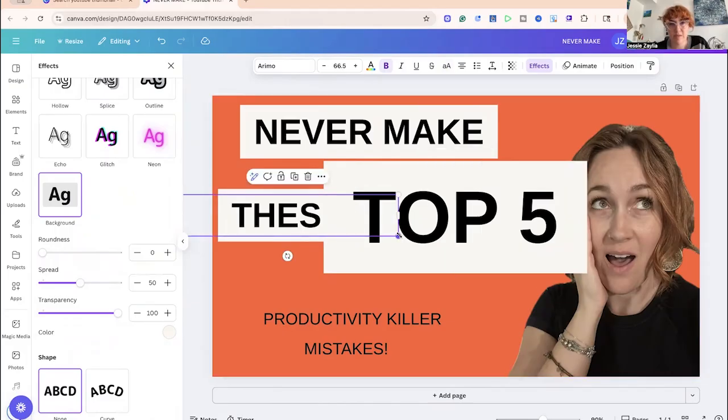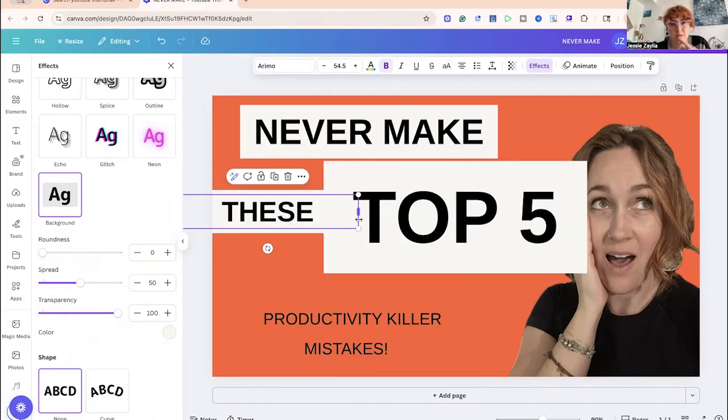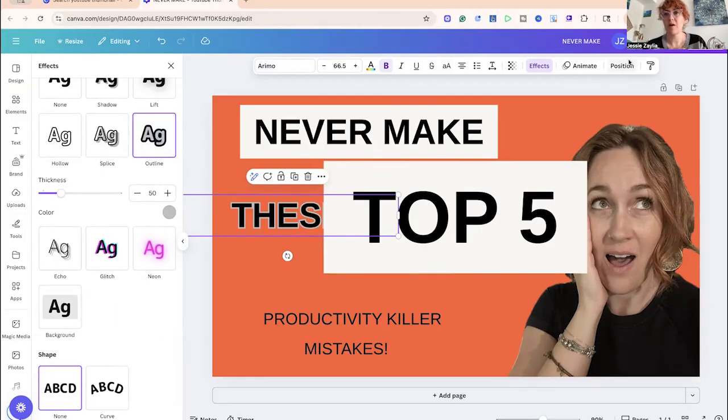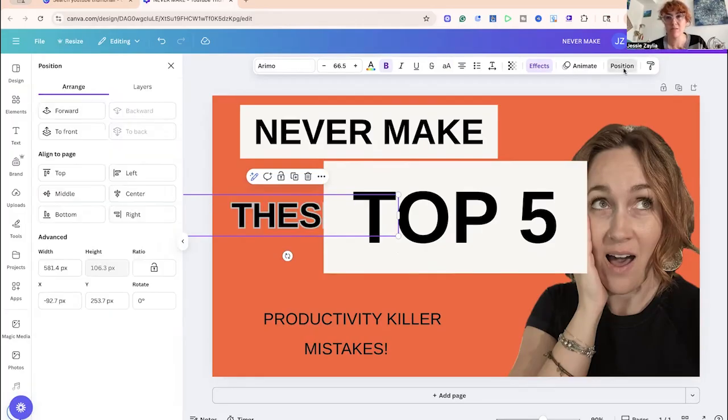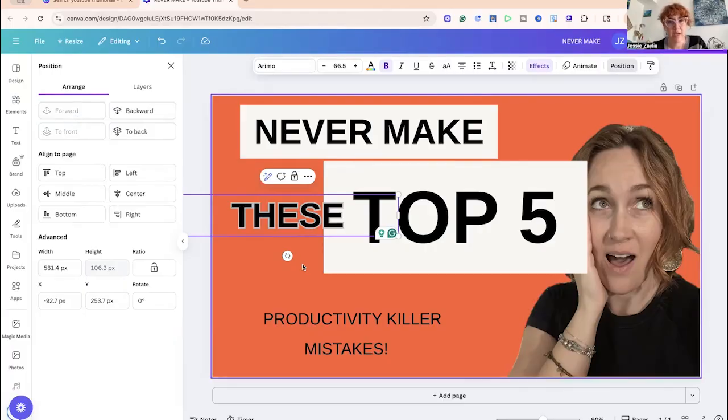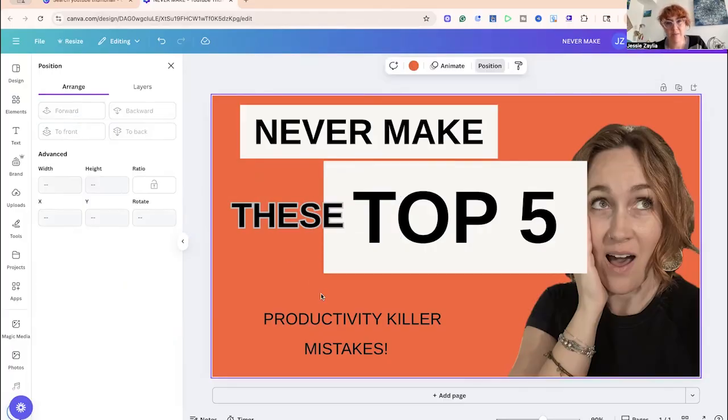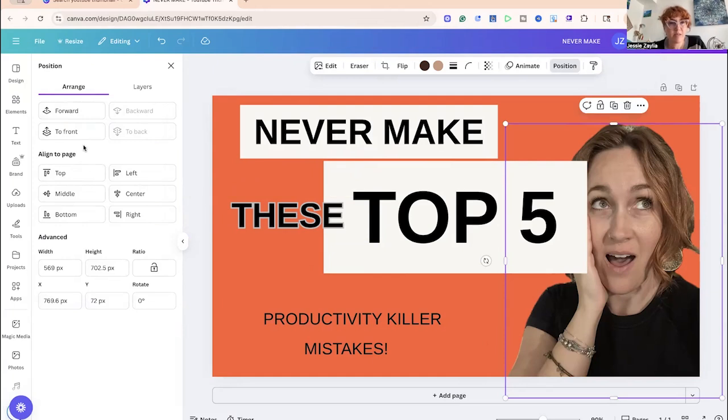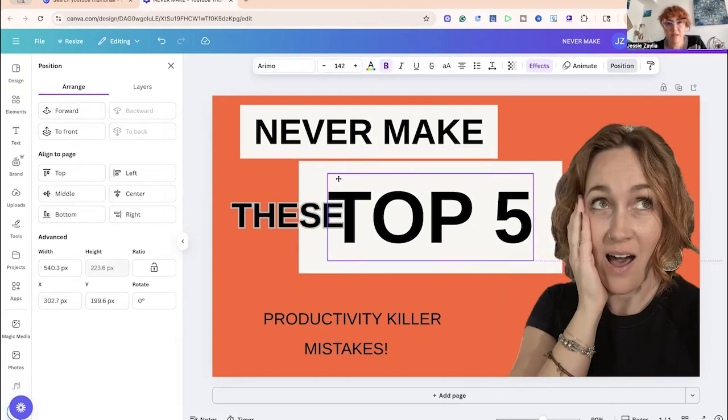Maybe I'll make this smaller and maybe I'll put some sort of like outline around it. Up on the top bar, my video might be covering this, but there is a little button that's called position, and you can bring these to the front or back. So I've got whatever highlighted that I want to bring to the front or back. So I'm going to put forward, and now it is overlaying this, but I'm not really loving that. I'm going to bring myself forward. I'm going to bring this over to the left a little bit.